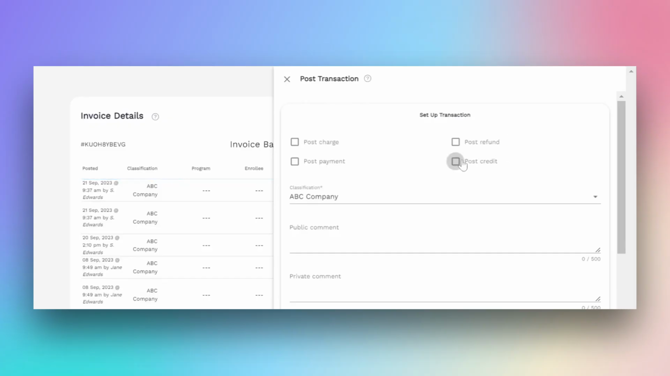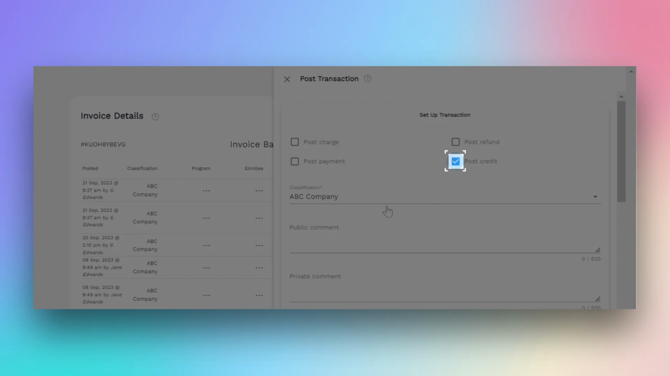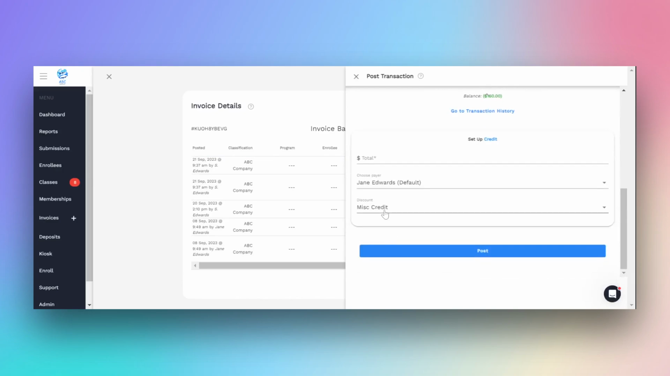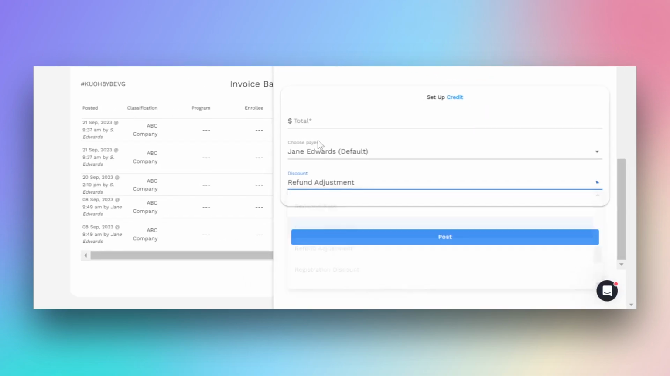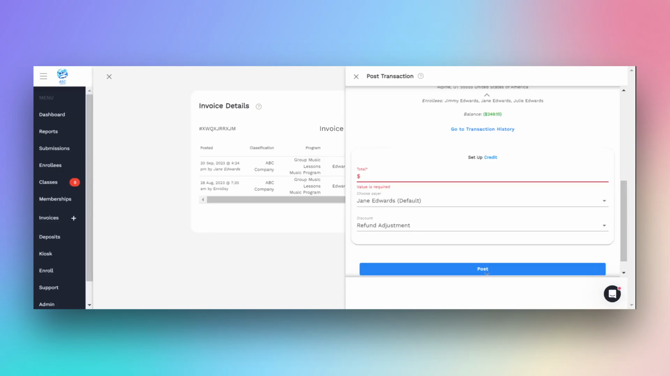If you did not add a credit during the refund step, within the invoice containing the refund and cancellation fee, click the plus button and post credit. Scroll down and choose your refund discount item. Enter the amount of the credit. The credit should include the amount of the refund and the cancellation fee.